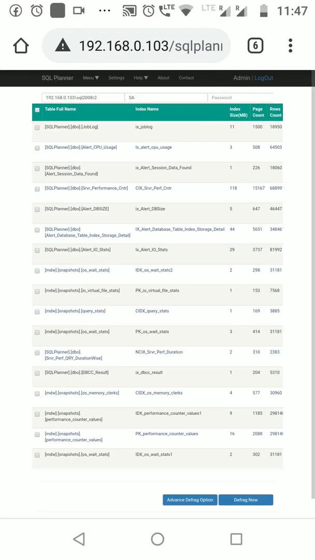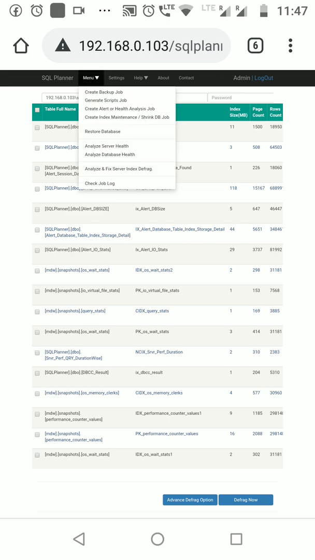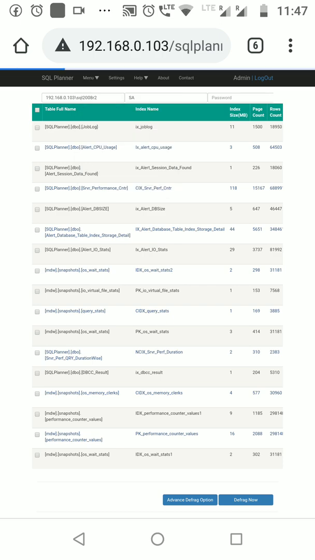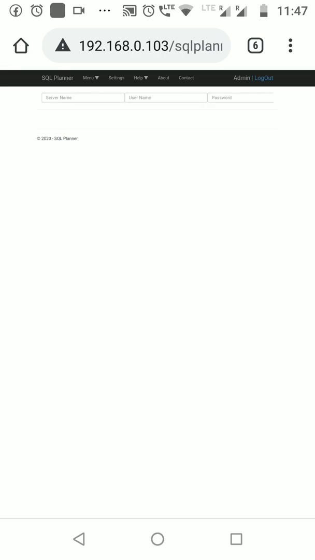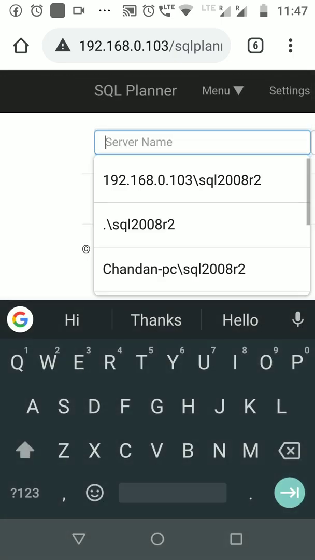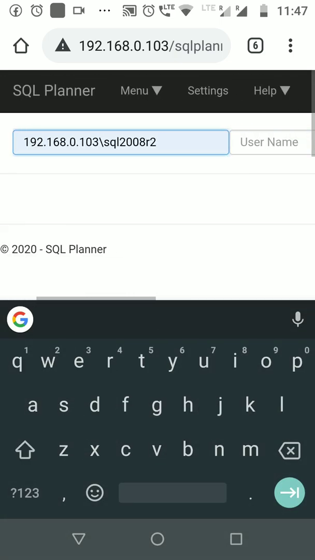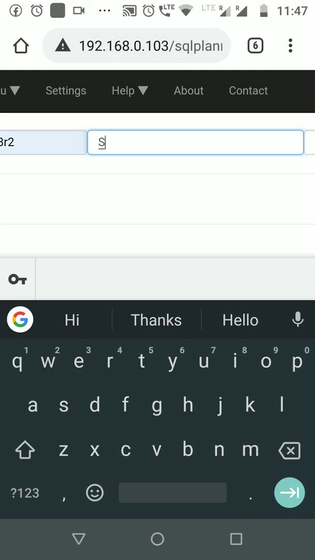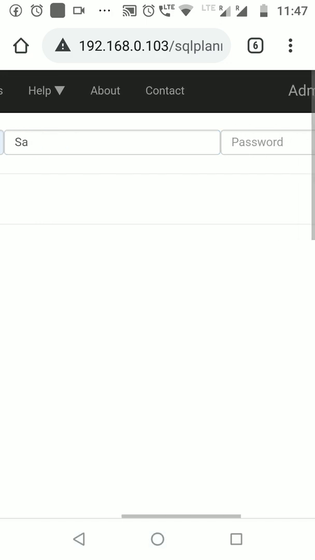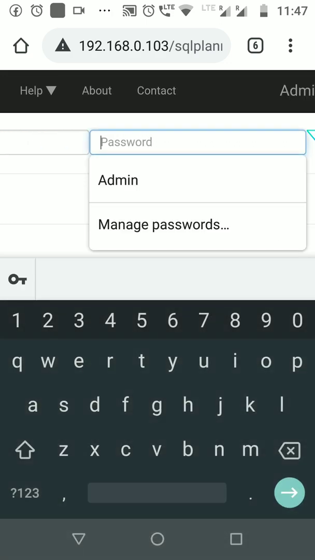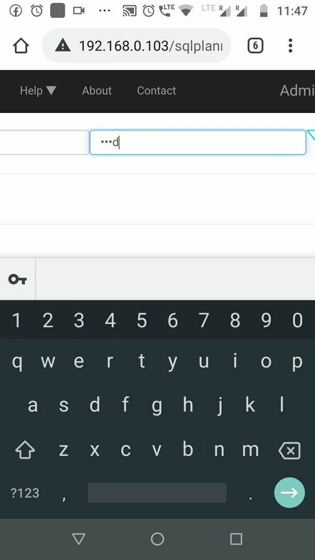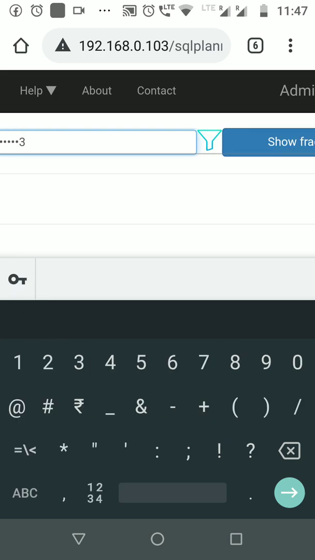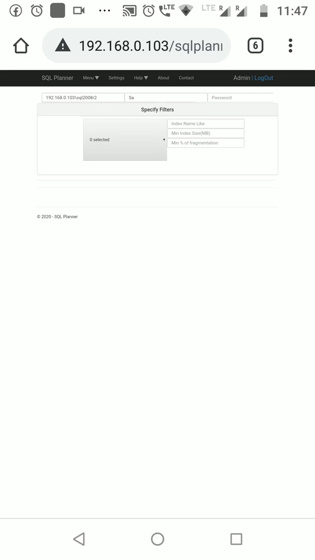Now let us go to the method of how we came to these steps, to give you a fair idea of how it works on mobile. Once you log into SQL Planner, you will have to specify it the way you do in desktop mode, and provide the credentials of your SQL Server, and the password, and there you go.